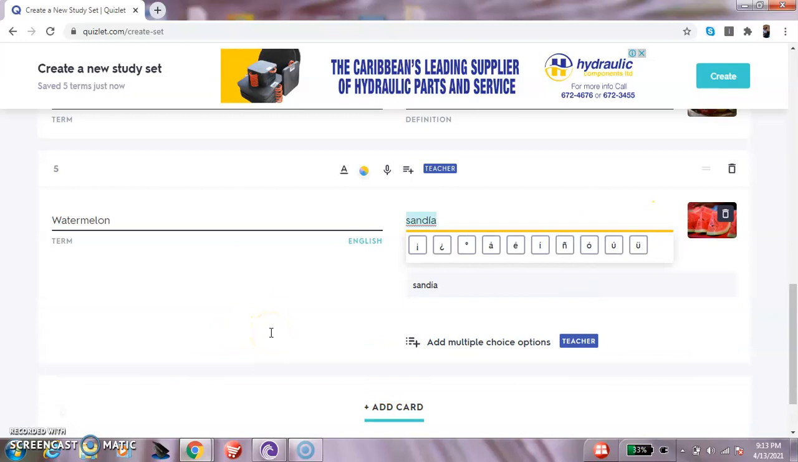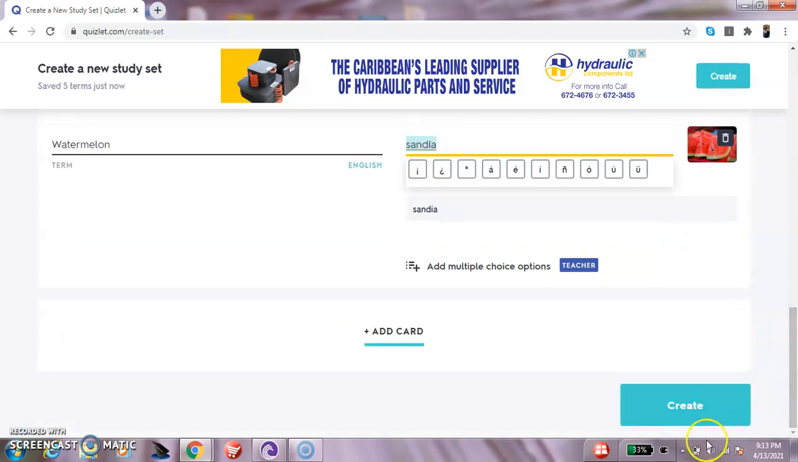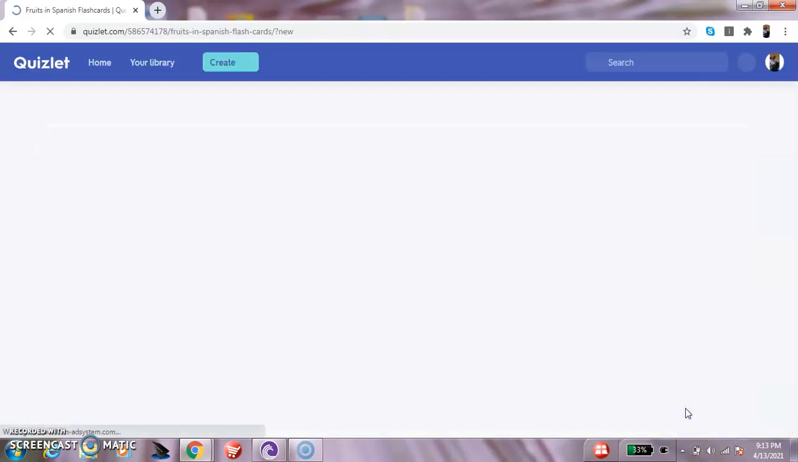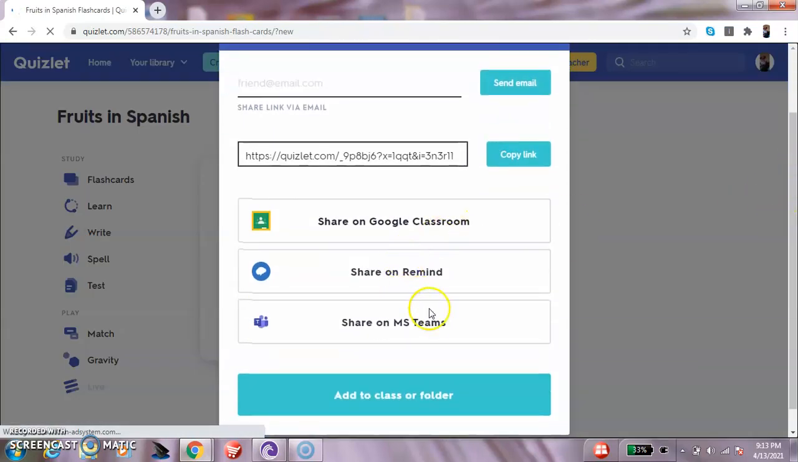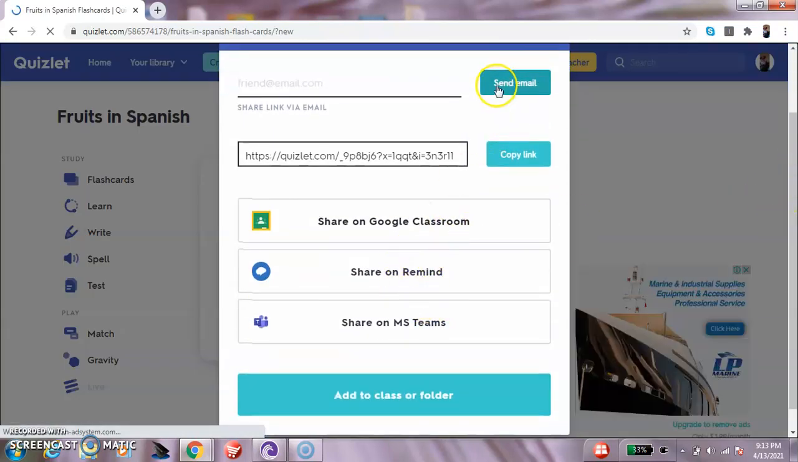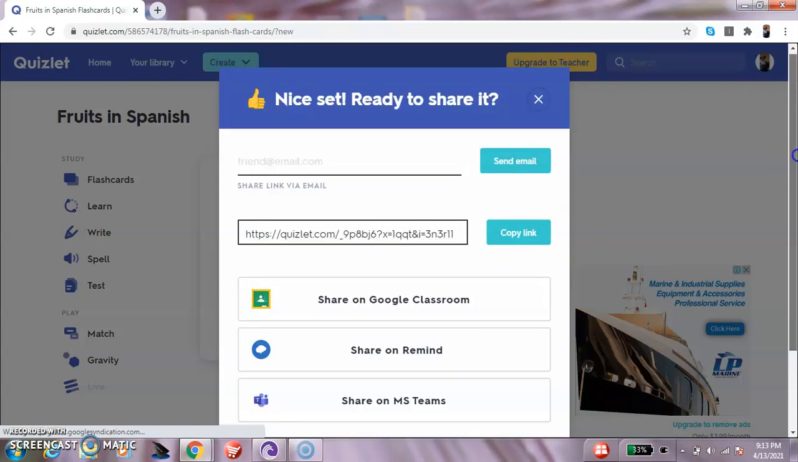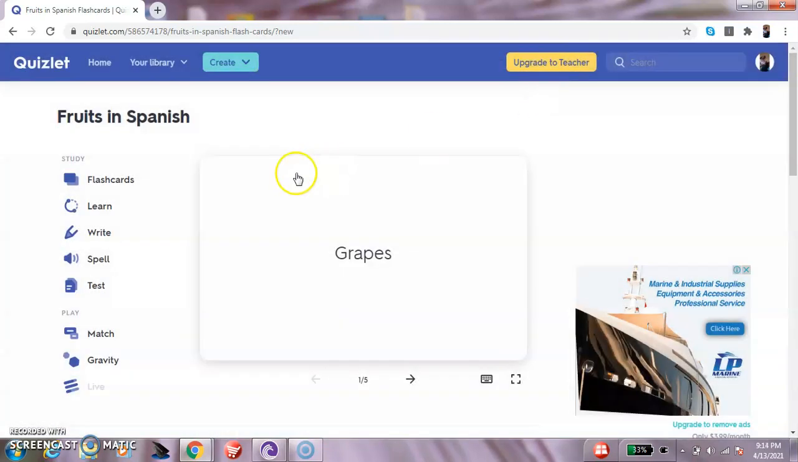So basically, once I have completed my list, I just click create. There are other social platforms where I can share it. I can share it as an email, I can also copy the link, or I can add it to a class or folder. On the left hand side, you can see different study options and you can see different games.